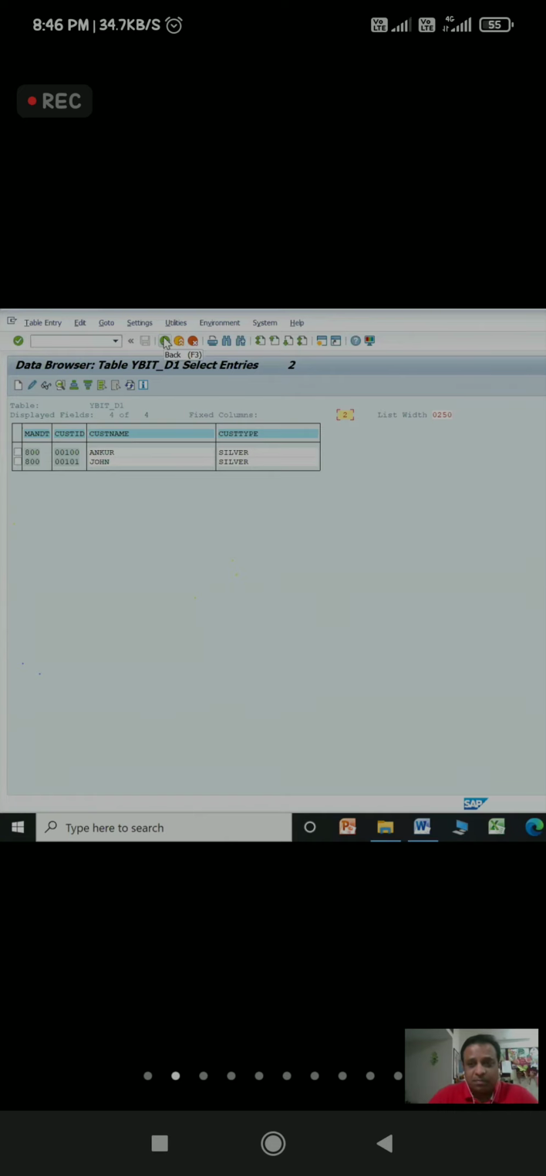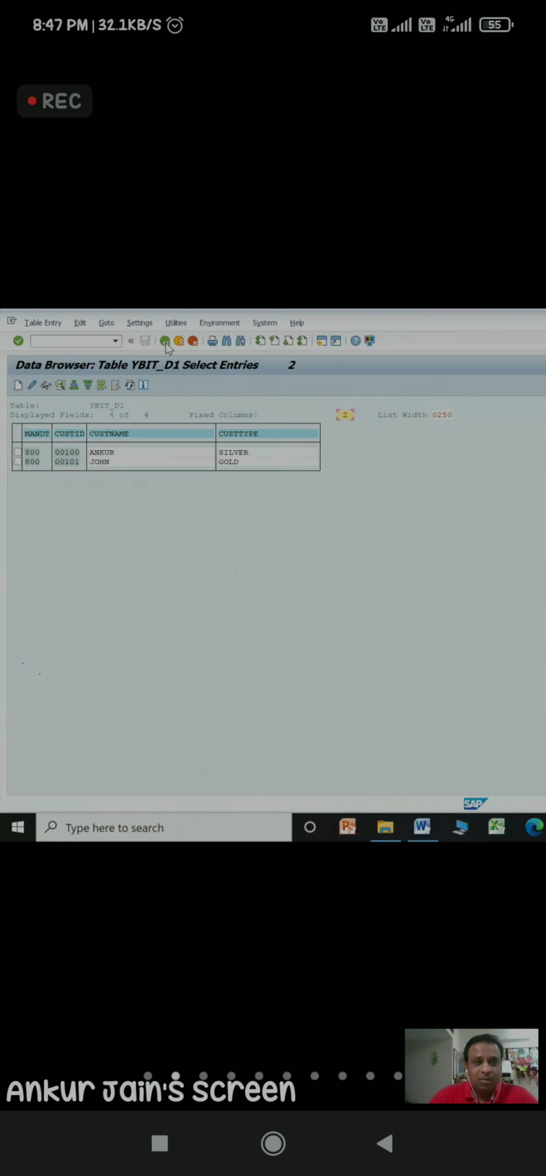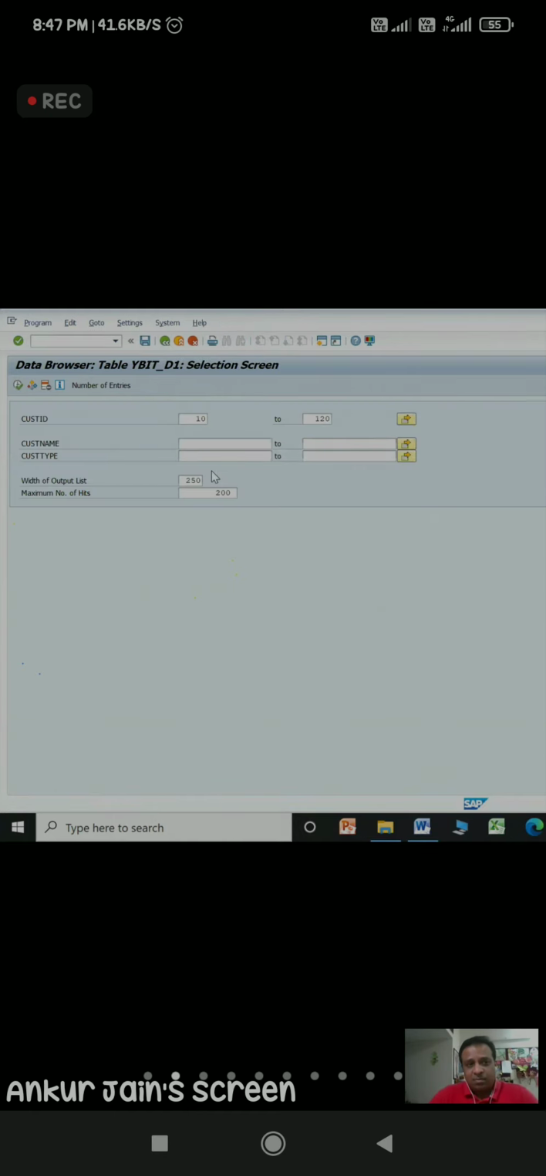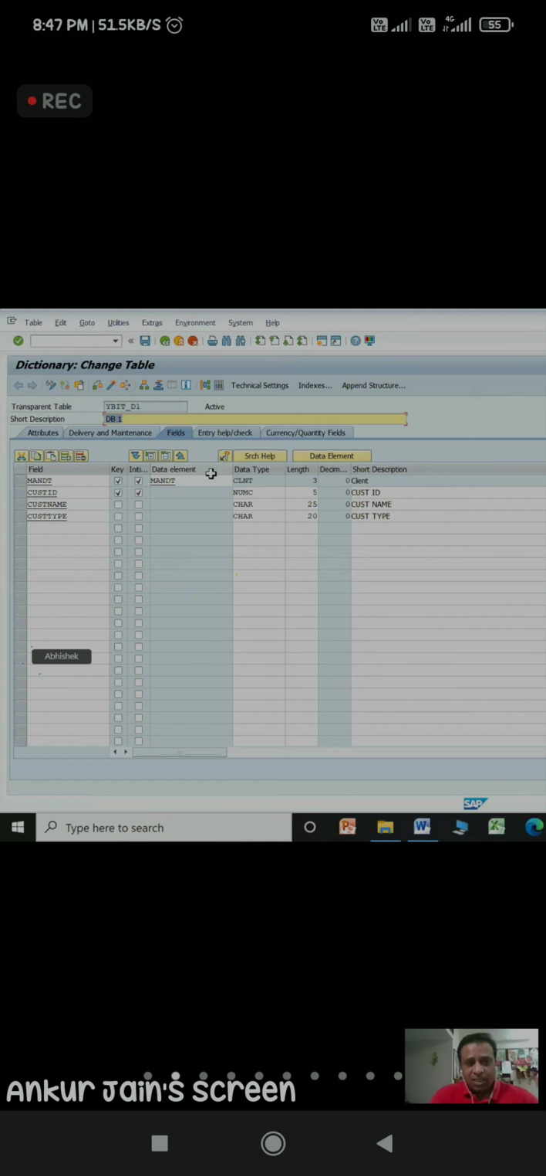Even if I have to edit it, I don't need any SQL query. I can just simply select the record. We have an edit option here. No doubt you cannot change the customer ID, but I can change the customer type here. So as far as my database is concerned, creating and managing tables, you don't need to write any SQL query. Getting me?